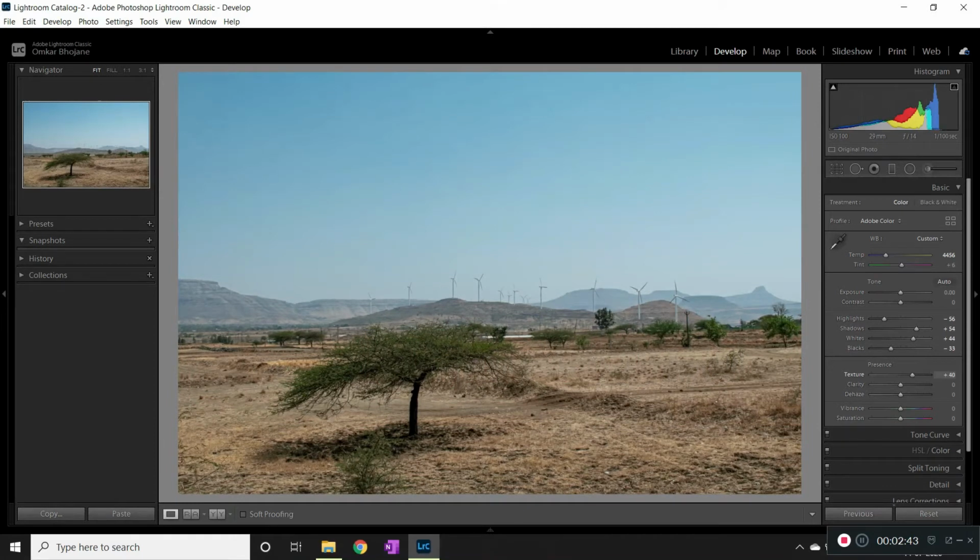So I'll just try to increase the texture. If I take the texture all the way to 100, the image doesn't look that good. I'll keep it at like 14. It looks great. And the clarity, I'll just increase it. No, I'll keep it at like positive 11. That is looking great. I'll also increase the shadows over here, say up to 75. It is looking great here.